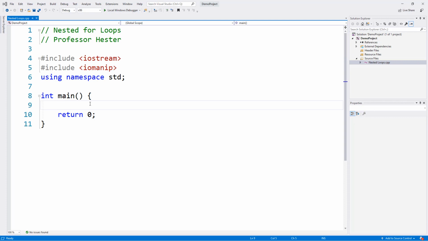First, I'm going to create constants for the number of rows and columns that I want. For our problem, I want 9 rows and 12 columns.